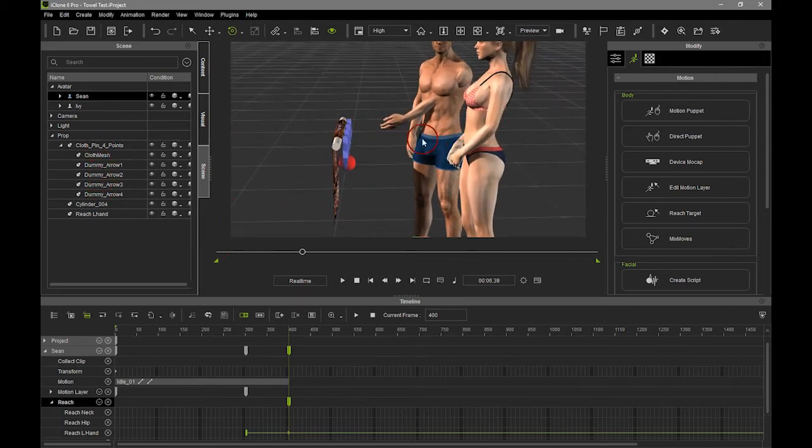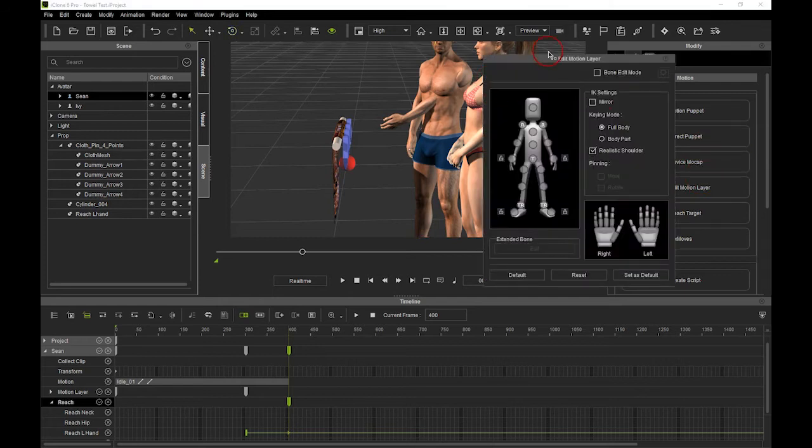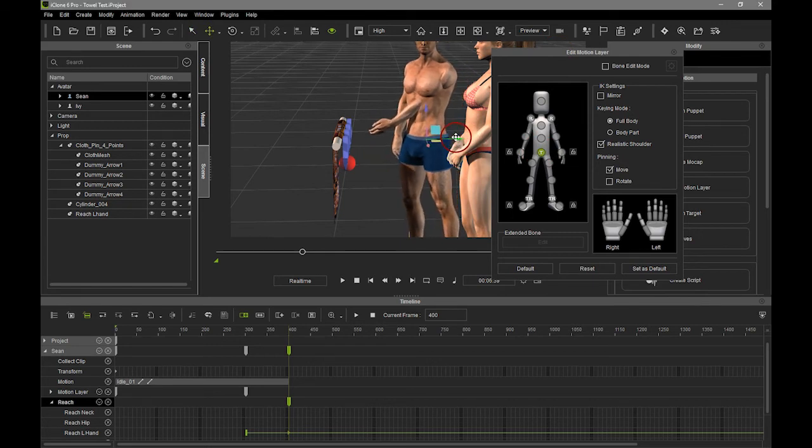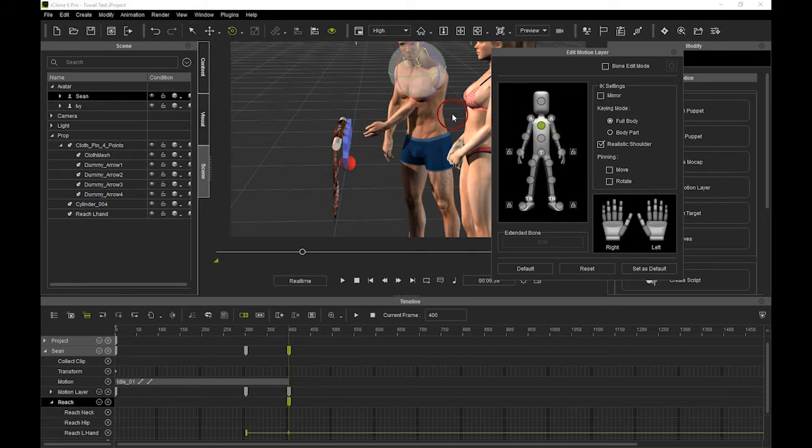So he's still selected, so we just need to go to edit motion layer, and we're just going to pose him. So the first thing we're going to do is shift his weight forward, and then E to rotate. I'm just going to bend his body forward.